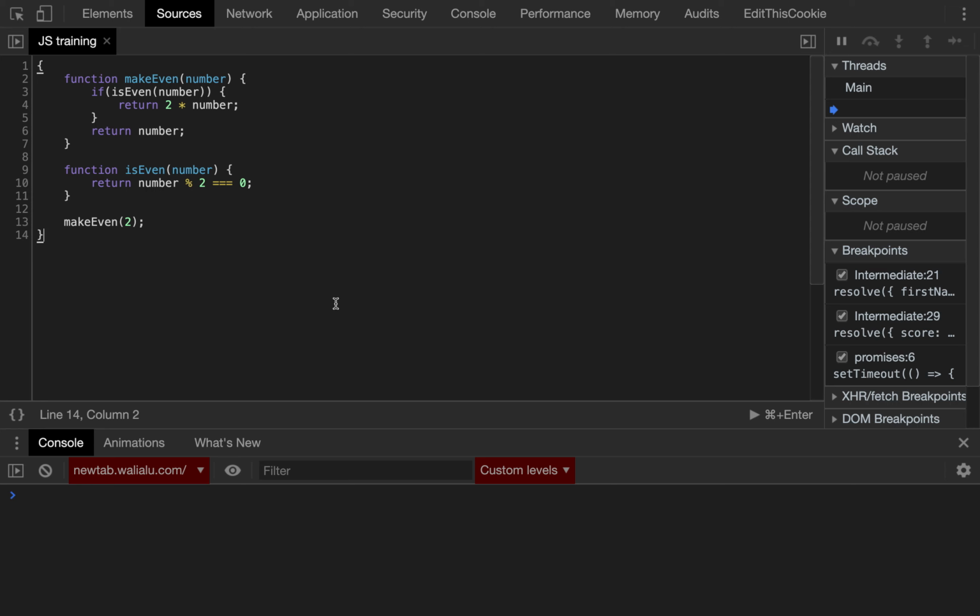We have a function called makeEven that essentially tries to receive a number. If the number is even, it should just return it as it is, but if it's odd, it should convert it into an even number by multiplying it by 2. That's the theory. But the reality says that if the number is even, it's still even, but it's multiplying it by 2, which is still technically speaking correct, even though a bit weird.